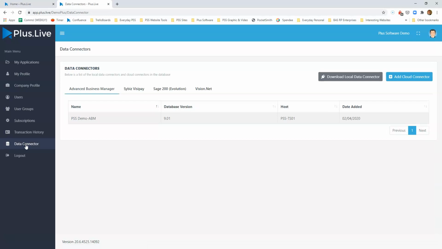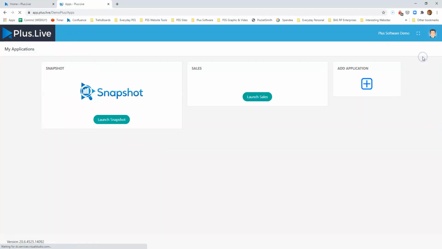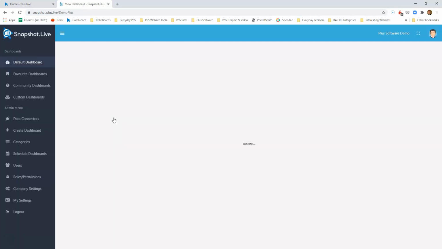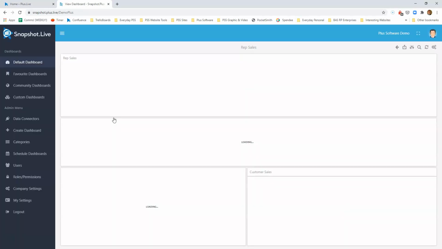By connecting the plus.live data connector to your business system, you can use it for a number of applications. So the benefits there, of course, are connect once, use many times. You can see here, I've got a few vendors connected, and I'll show you exactly how that works with Snapshot. So again, to confirm, this is the engine room, plus.live, and we have a few applications, and the one we're talking about today is Snapshot. Let's launch Snapshot and start to look at the reasons why customers love Snapshot.